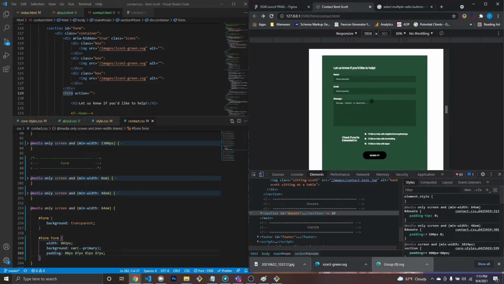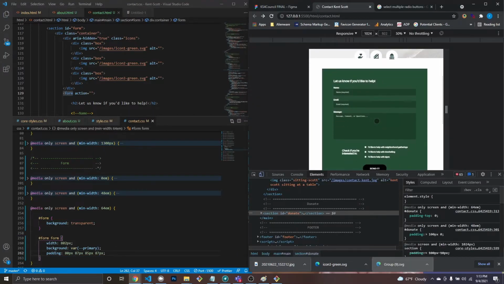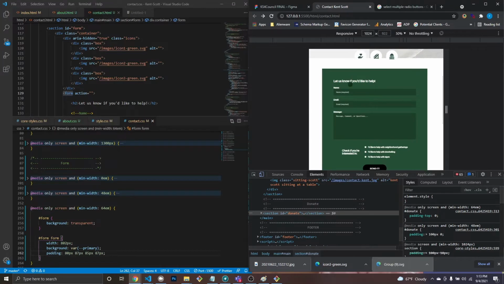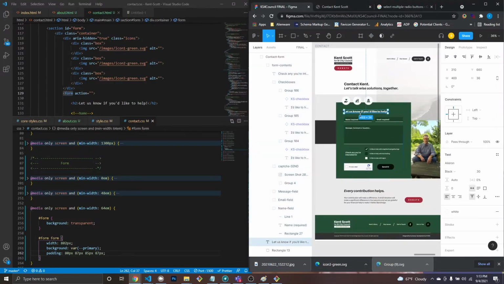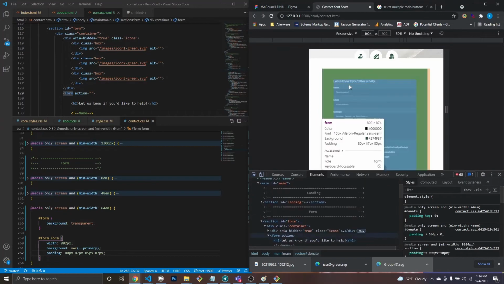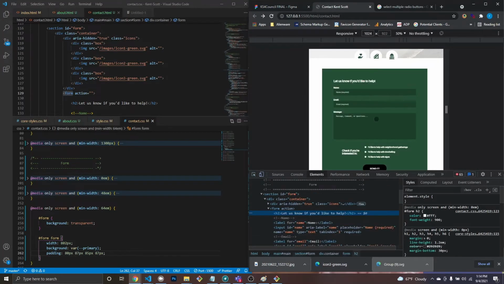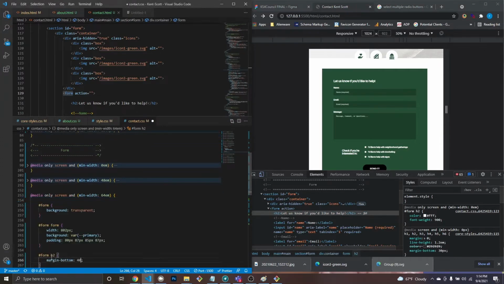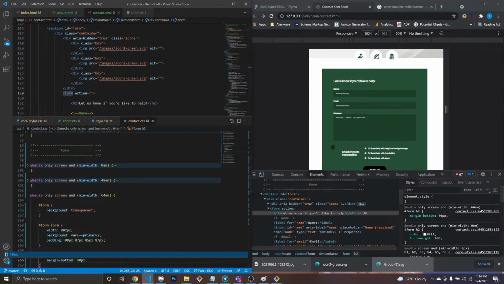So we push everybody in, and let's get this all figured out here. So this is a margin bottom of 40. Right now it is 30. So form H2, 40 pixels.